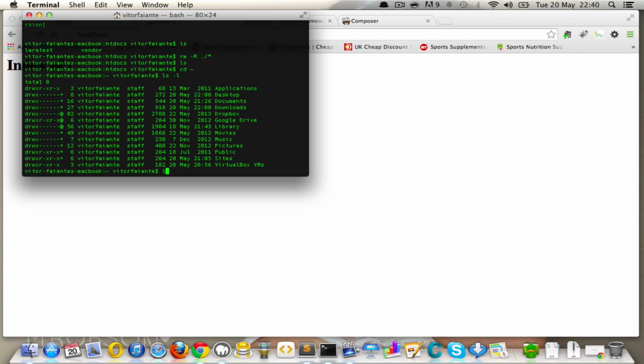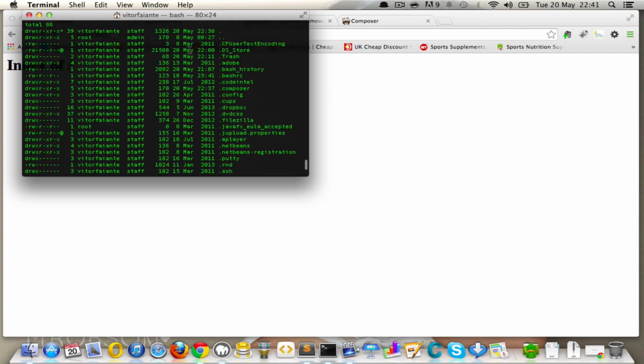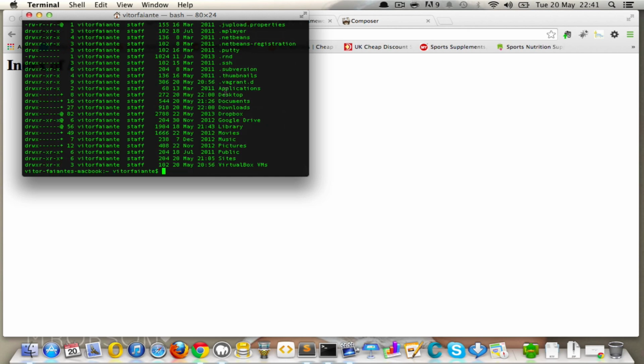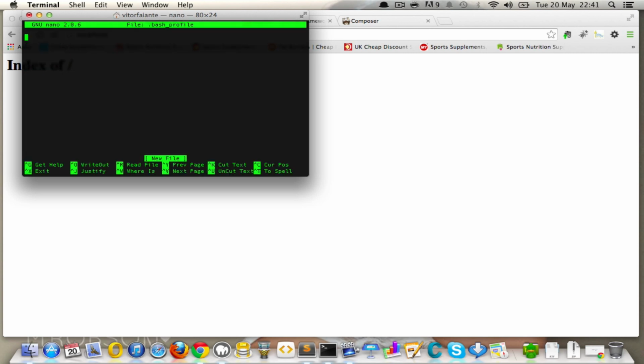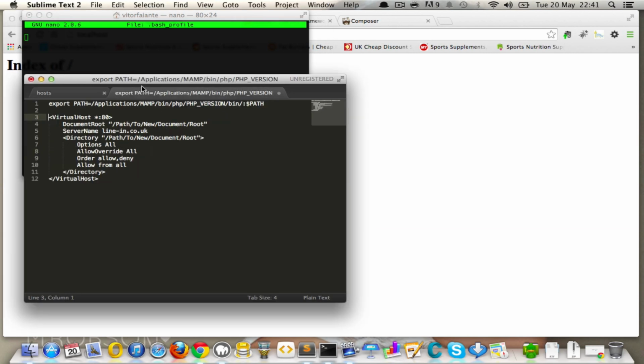Gosh, I am really not working well today. ls -la. So there's no .bash_profile. So what I'm going to do is nano .bash_profile. And here now, what I'm going to basically do is copy this line over here.